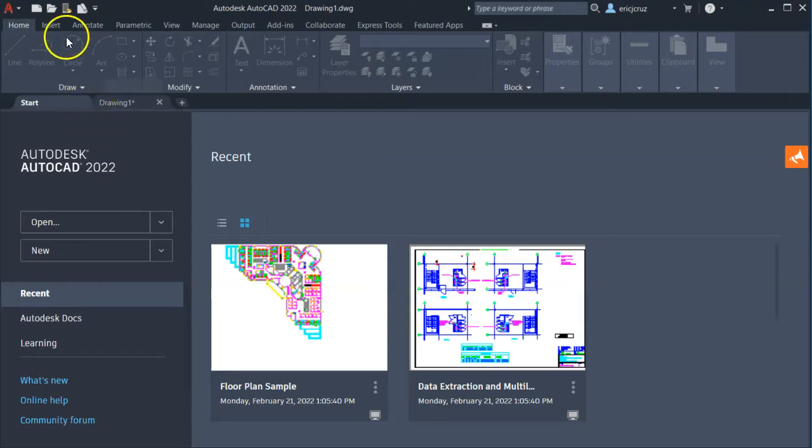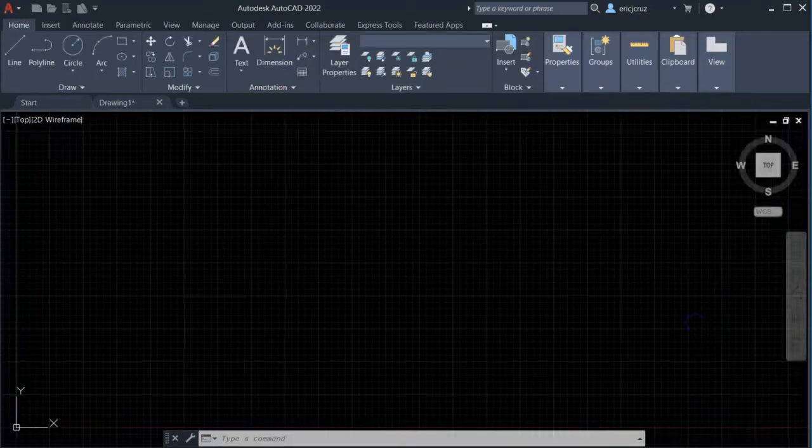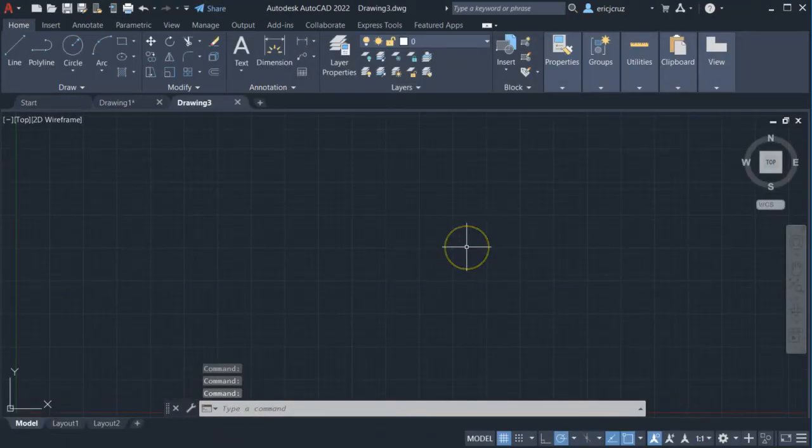So, let's go ahead and start a new file here, and then just AutoCAD, ACAD, and that should open up a drawing template where you can draw. Okay, this might be terrible.